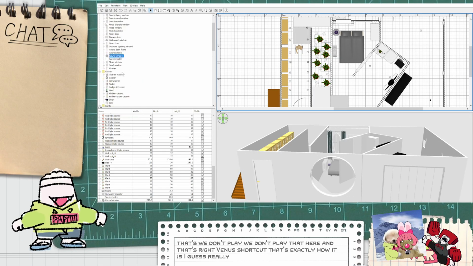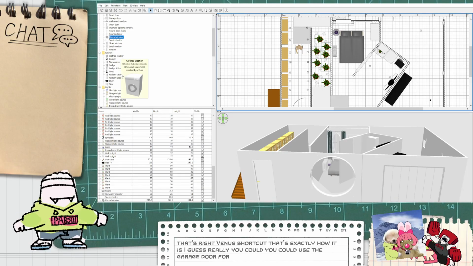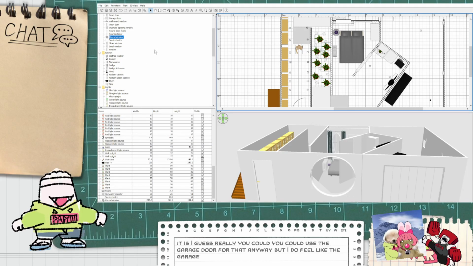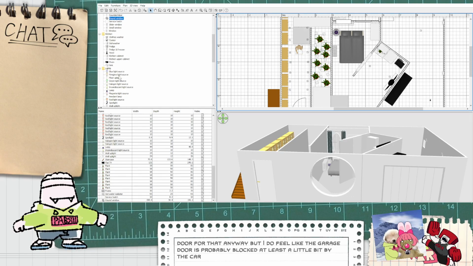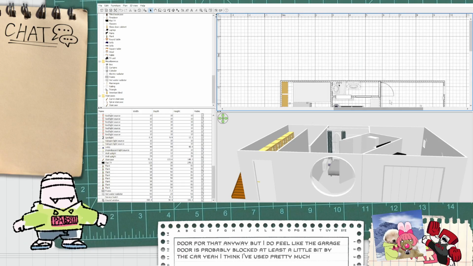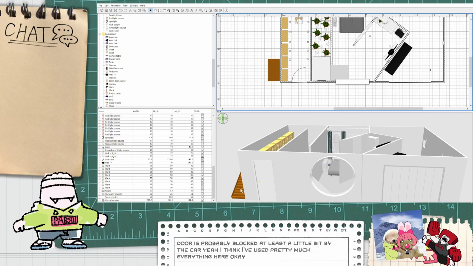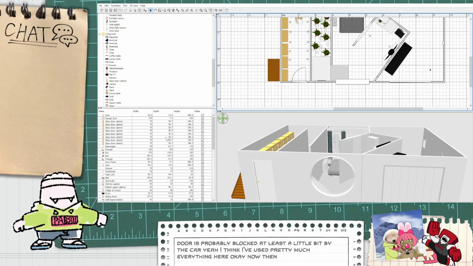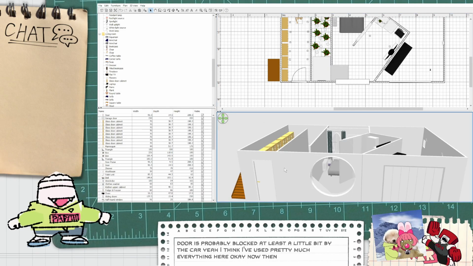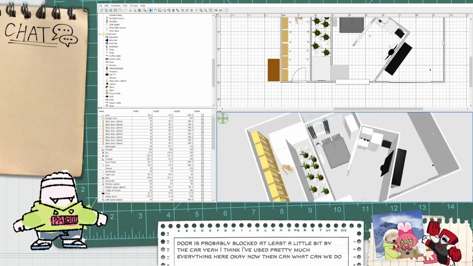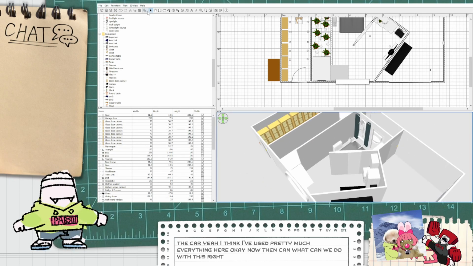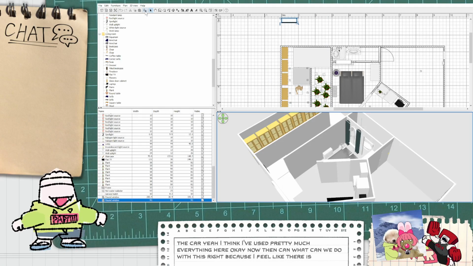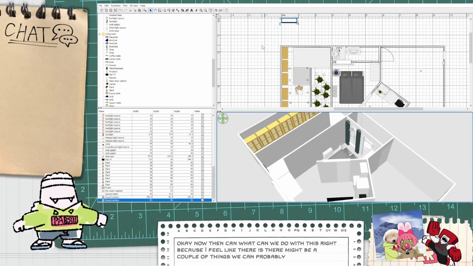I guess really you could use the garage door for that anyway, but I do feel like the garage door is probably blocked at least a little bit by the car. Yeah, I think I've used pretty much everything here. Okay. Now then. What can we do with this? Because I feel like there might be a couple of things we can probably add.